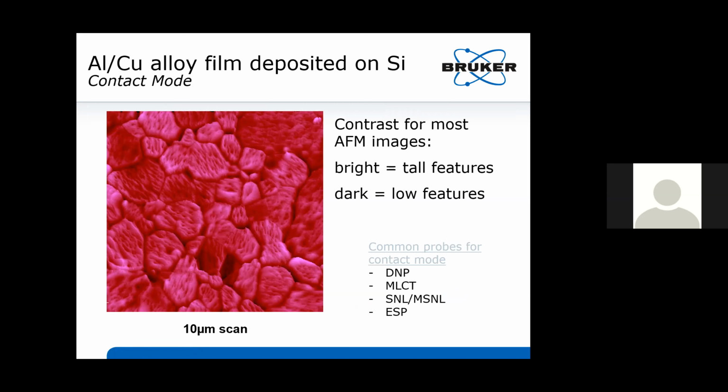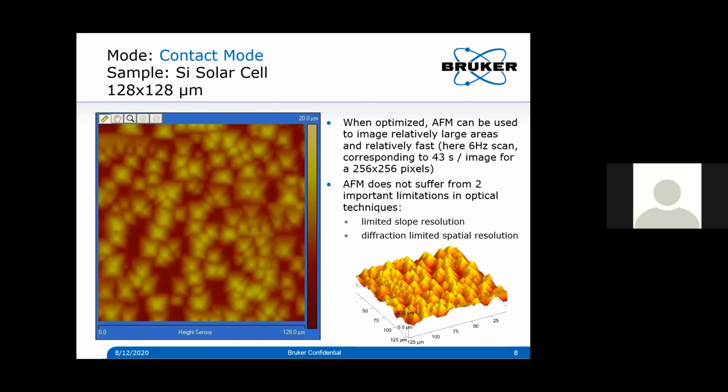So contact mode has good and bad, just like everything. It's nice on hard samples. On a sample like this metal film, it's 10 microns, and I'm not doing super high resolution. It works quite well. This is a large scan on a hard sample. This is silicon, a solar cell example where you have these pillars, these triangles, pyramids.